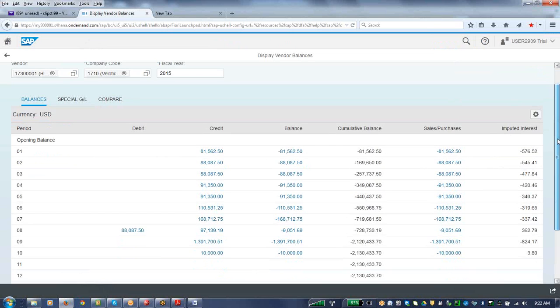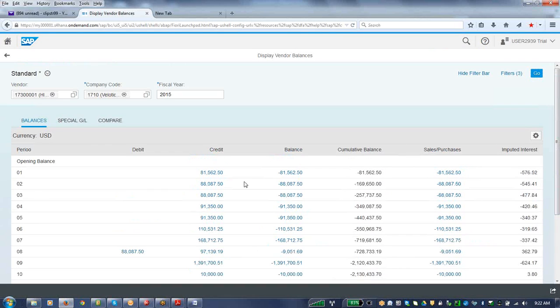Okay. This is all my vendor balances for that particular vendor, for that component code, and you can see the periods, credits, debits, accumulated credits, and year sales. So pretty easy. I think this is pretty much the same thing we would have seen in your prior version of SAP. So I don't think there is any change in display vendor balances. Okay.